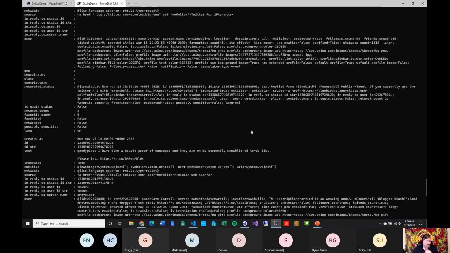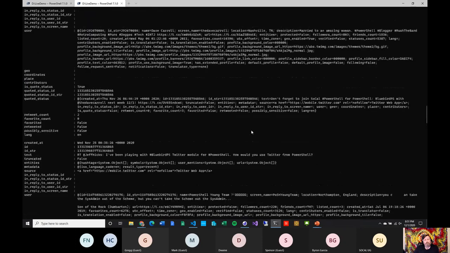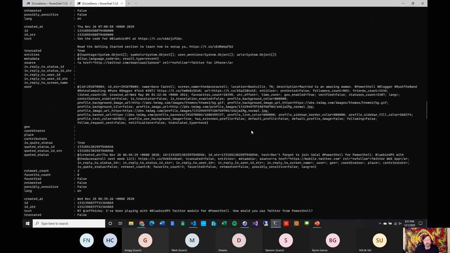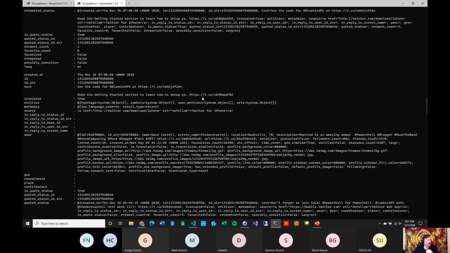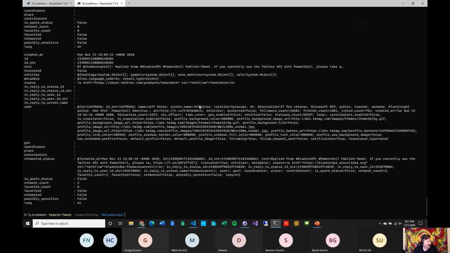So currently, the commands don't translate into a full strongly typed object. There's not an actual tweet object type, anything like that. This is just straight up what's coming from the Twitter API. So there's quite a bit of content here. Let's just select the first one.